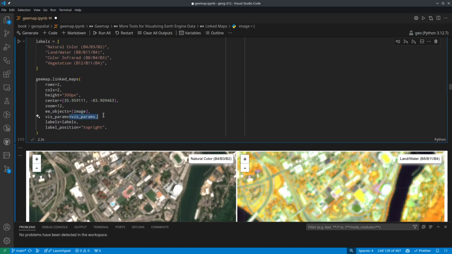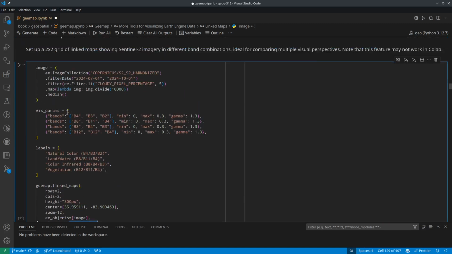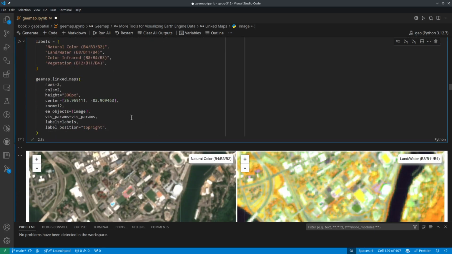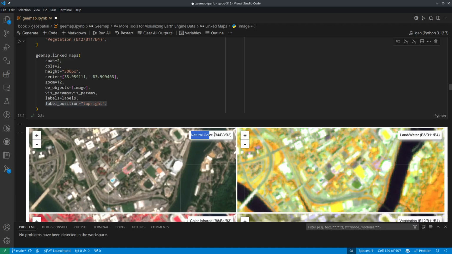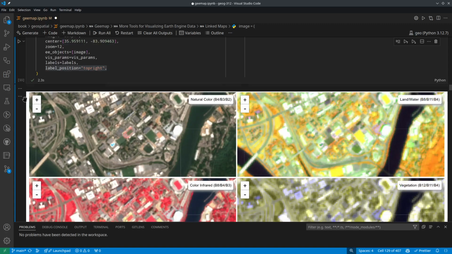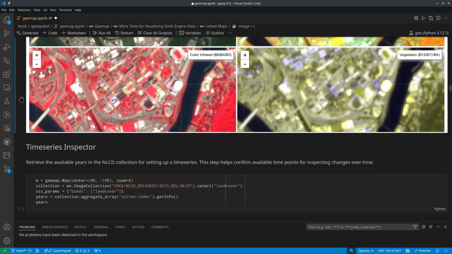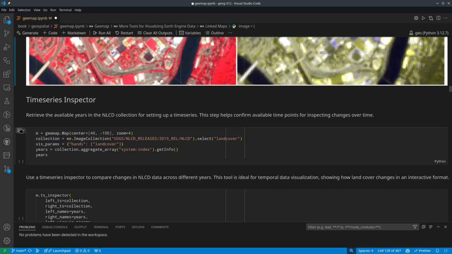And also the visualization here, we have 4 visualizations. So also it's a list, right? This is the visualization for the first data set, the same data set, different combination, different visualization parameters. And then the label position will be the upper right, right? So upper right, this will be the label. So this is how you can create a map. You can create as many as you want, 2 by 2, 3 by 3, 2 by 3, 3 by 4. It's like a lot of options.